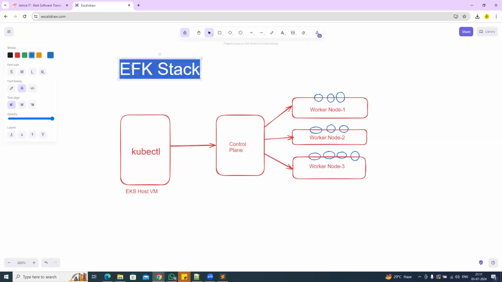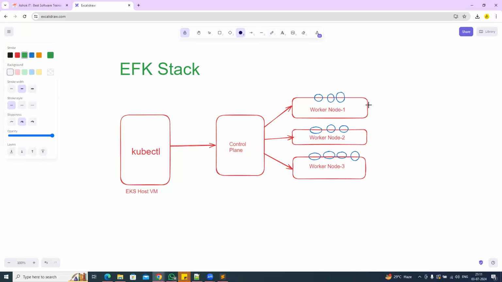So I want to deploy FluentD in the cluster. What is the responsibility of FluentD? FluentD is responsible for taking the logs of all the pods available in all the worker nodes. Now, I need to deploy that FluentD pod. It should be deployed in the first worker node, in the second worker node, and in the third worker node also. I want to create the pod in every worker node.